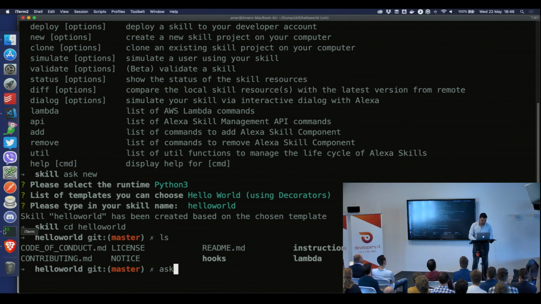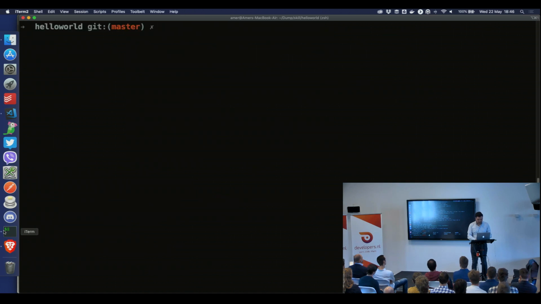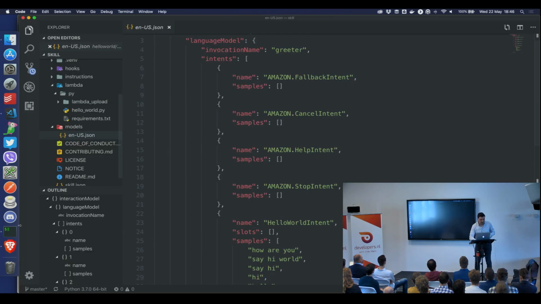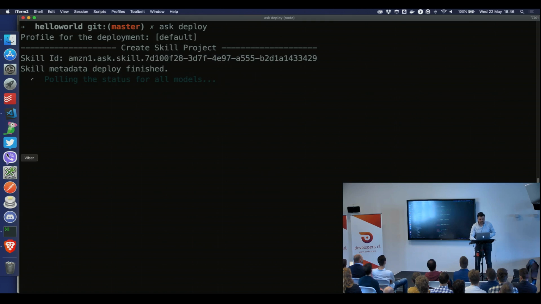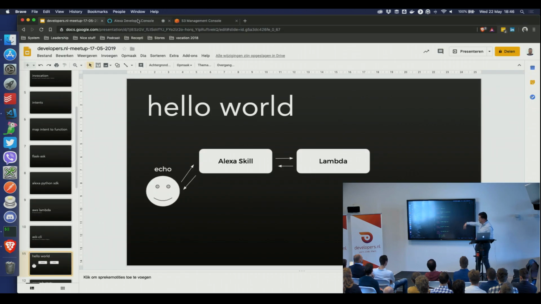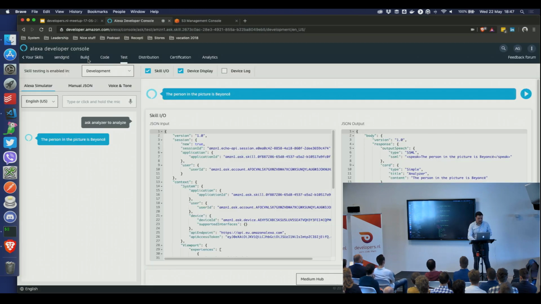No? Okay. So if I want to deploy this, I can just go to the folder that I created. In this case, I would just say ask deploy. And what it will do for me is actually get this folder, or at least it will first create the skill. So it will create the skill from what I have here, so this whole model that's set up here.